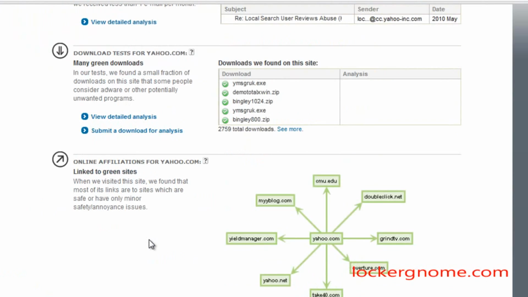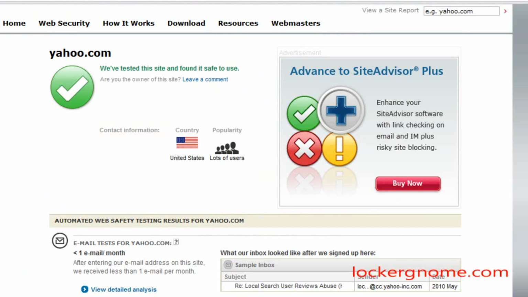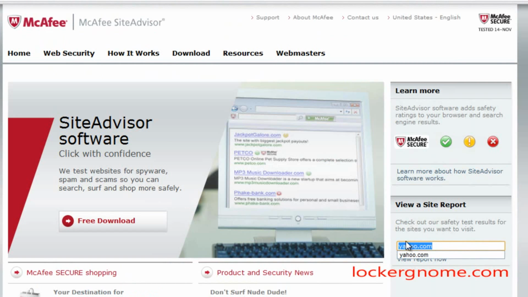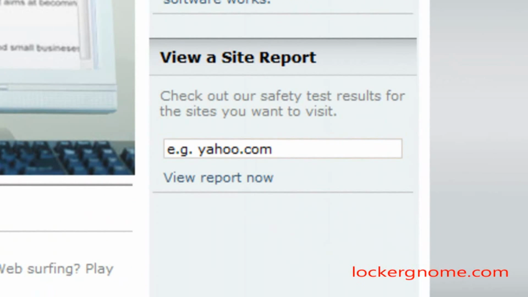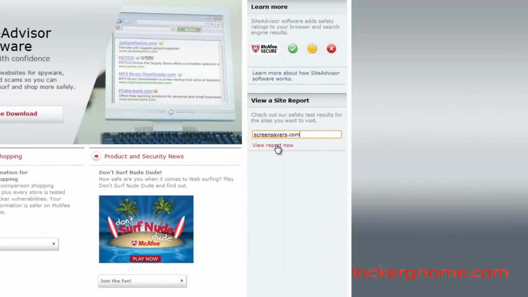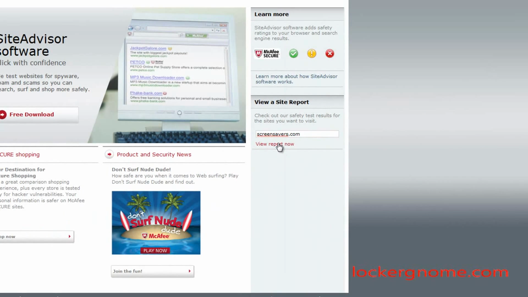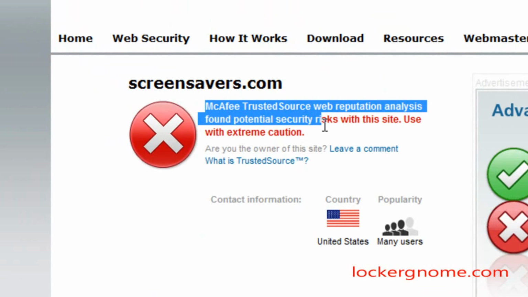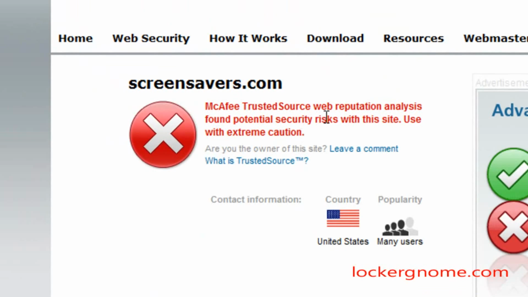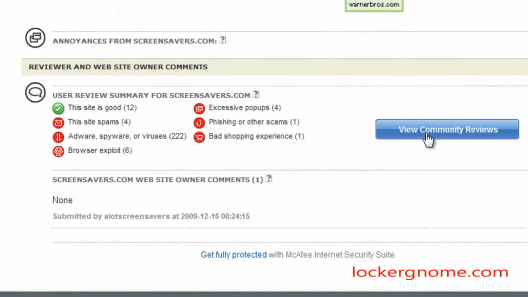Community reviews tell you if the site is good, if it has excessive pop-ups, or if they had bad shopping experiences. So let's go to a website that is not legitimate, such as screensavers.com. As you can see, McAfee's trusted source reputation analysis has found potential risks on this site. It's hosted in the United States. It has many users, but according to the community reports, this is not a good website.